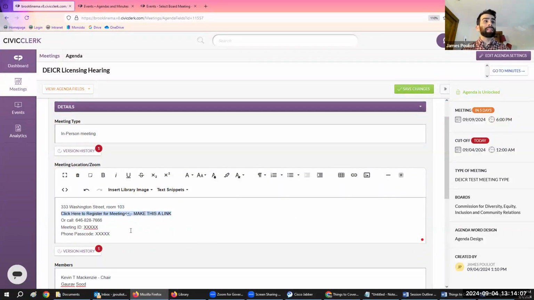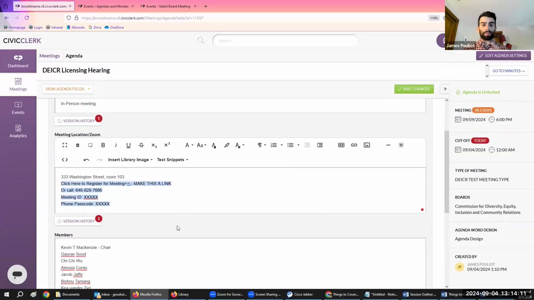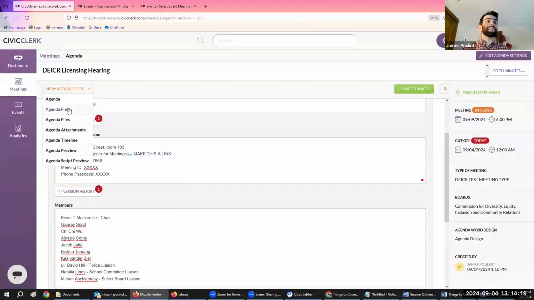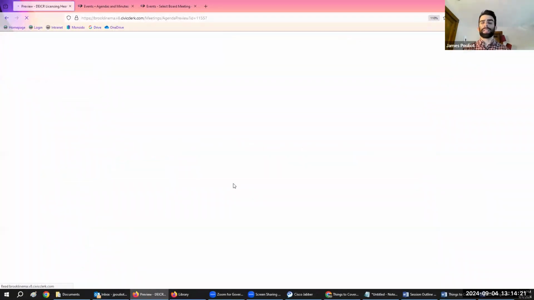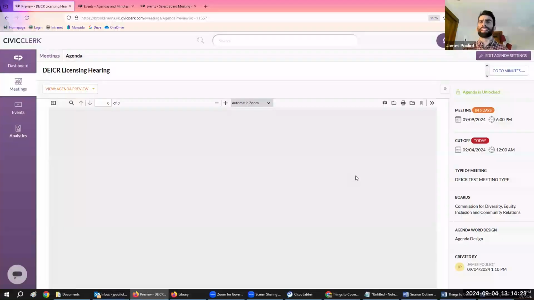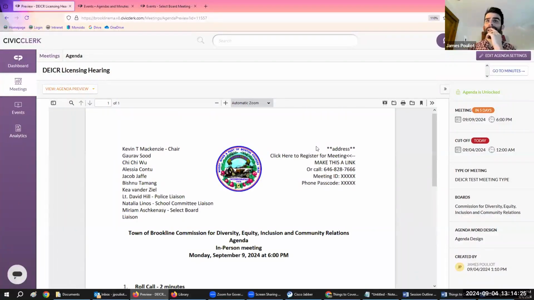The problem I'm seeing is that some people aren't actually filling this information out. So we end up with literally just "make this a link, click here to register for a meeting," but there's no way to click it. Let's at least see what that looks like on the agenda preview. Maybe that'll make my point a little clearer. This is what it ends up looking like at the end of the day, which is awkward.